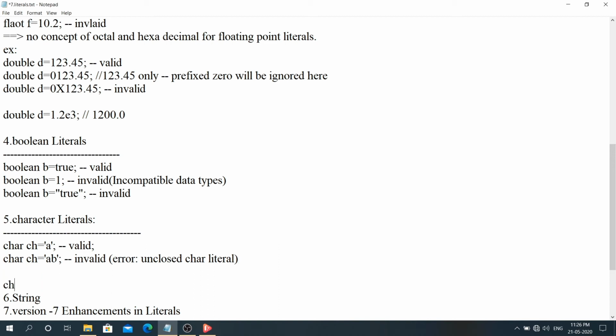If we use a string, see, I am taking a character variable ch to hold a string value, but this is not a good idea. This is also invalid. How can you store a string value into the char type? Invalid. You will get an "incompatible types" error. This is all about the character literals.